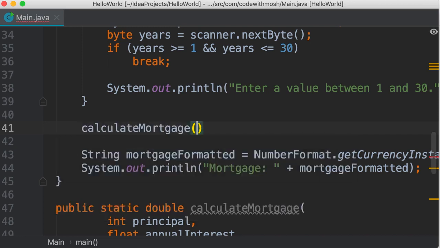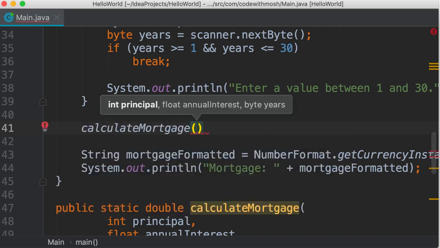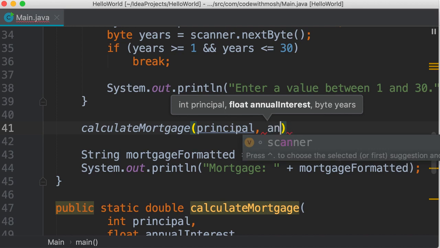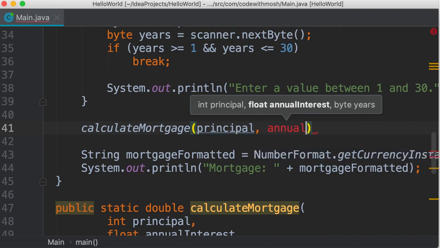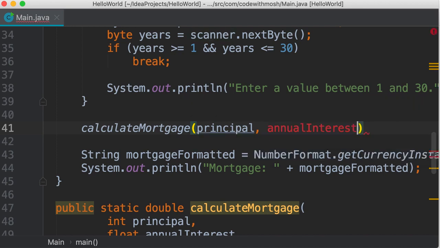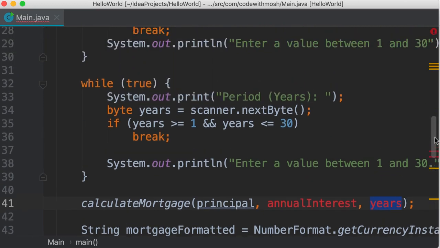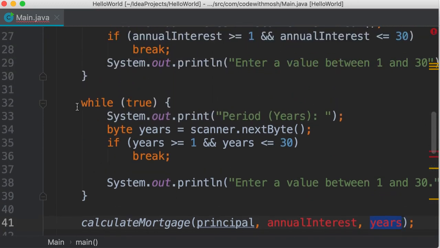All right, now we need to call this method in our main method. So here we call the calculate mortgage method. We give it the principal, the annual interest. We don't have that. We're going to fix that in a second. So annual interest and years. Why do we have a compilation error here? Because both these variables are declared in our while loop. So they are not available in this scope. Let me show you.